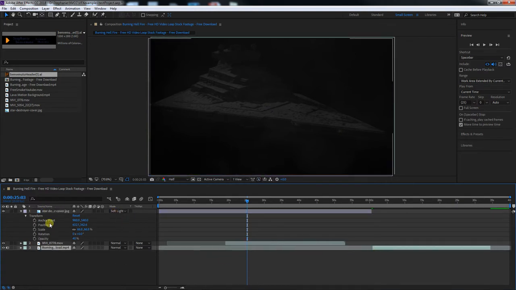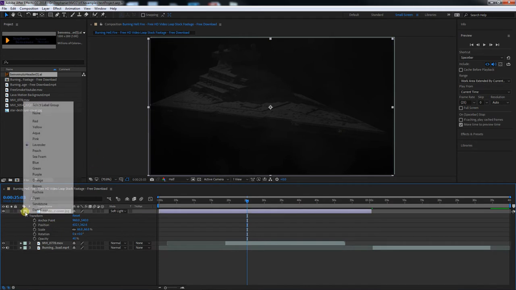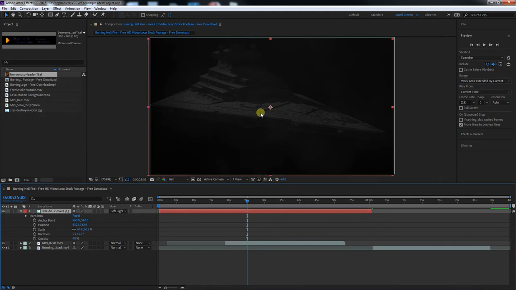Let's see. And then position. So I'm going to change the color of this so we can see it maybe. There we go. So the position is measured by this anchor point, and it measures it from the top left-hand corner. So in this case, it's 632.1 pixels this way, so X is always across, and 362 pixels down. That's what we're looking at here.